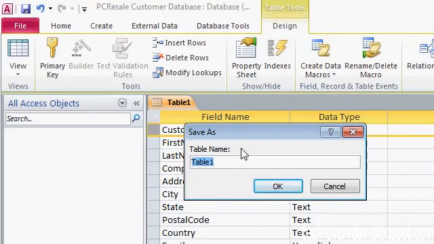Give the table a good name. I'm going to call mine Customer T. I like to end all of my table names in T. That differentiates them from queries, which I end in Q, and of course forms and reports, which are F and R. It's an old naming convention. I've been using it for many, many years.